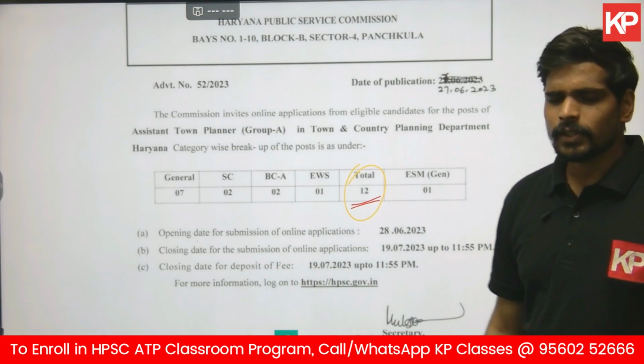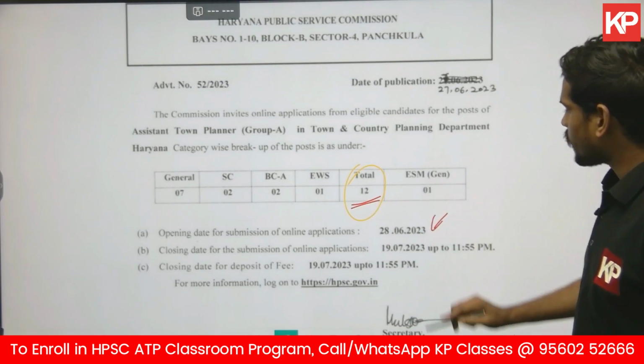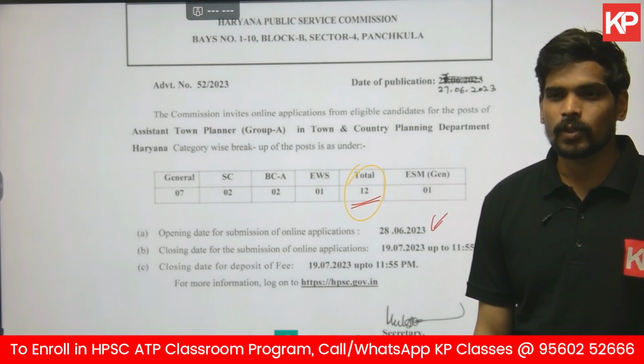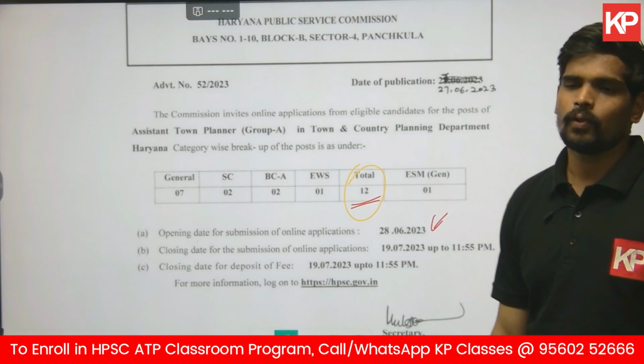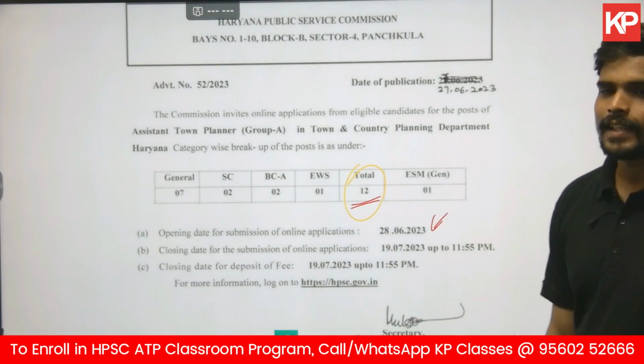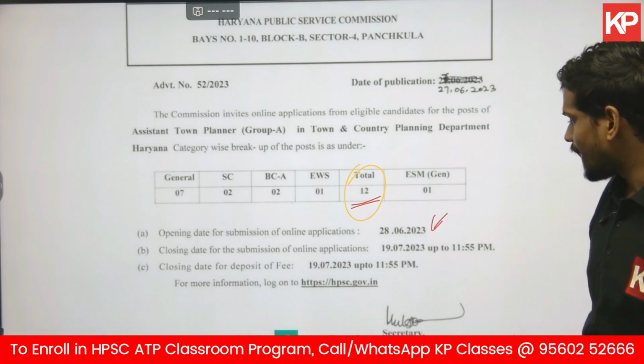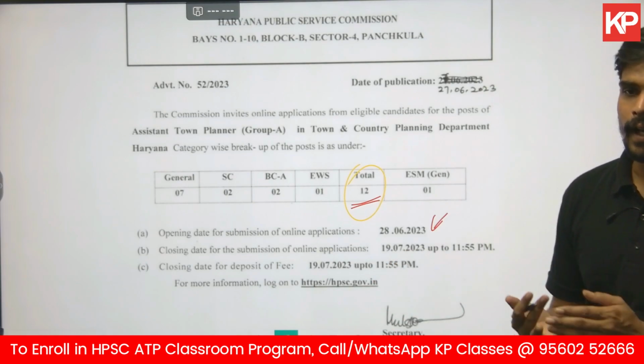The advertisement, as I told you, was published on 27th of June 2023. The online portal for application is already live by the time you're watching this video, because the portal was live from 28th of June 2023. The last date for filling in the application and paying the fees is 19th of July. So make sure you apply before 19th of July.